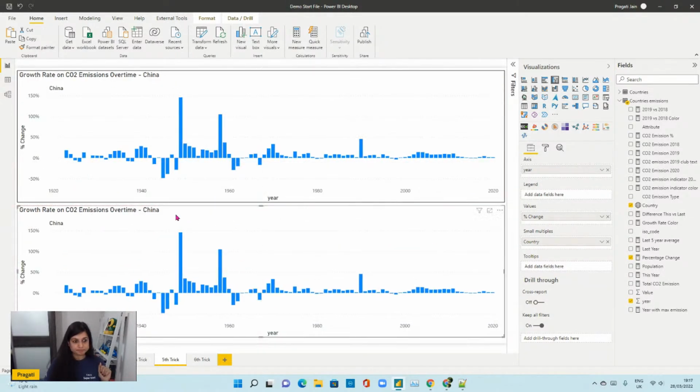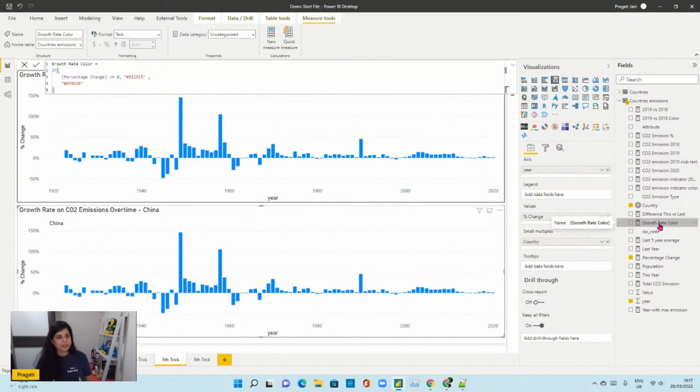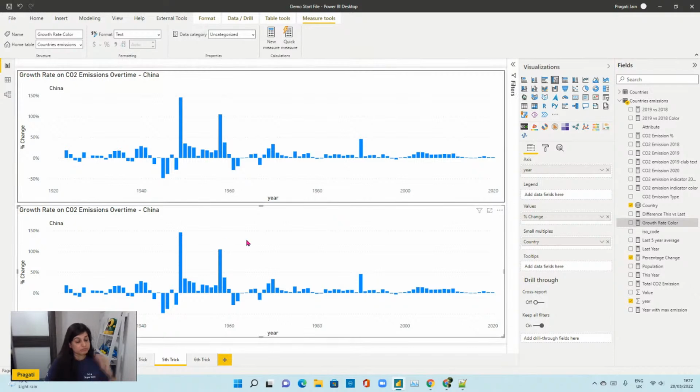And what I'll do is I'll show you the measure I created. So I created a growth rate column measure, and that measure is based on my percentage change. Now, in this case, obviously, if my CO2 emissions have grown over time, then it's a bad indicator. And if it has not grown over time and it has gone down, then it is a good indicator. So what I did was I just created a measure based on my percentage change. And if it is greater than or equal to 0, I give it as red. And if it is less than or equal to 0, I just show it as green. And that measure I'll use here in this chart to turn my positive and negative percentage bars into two different colors.